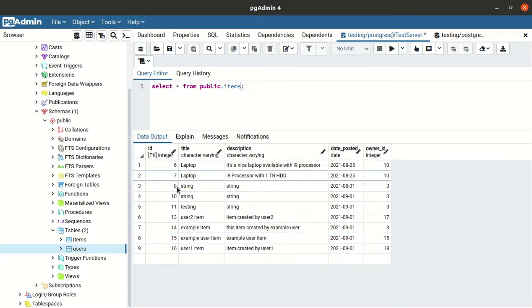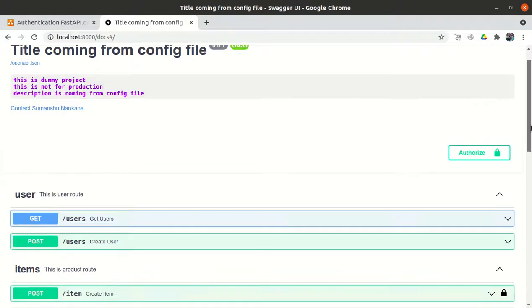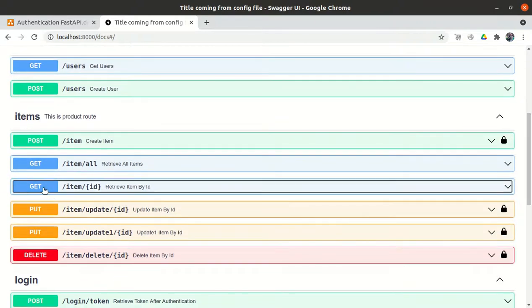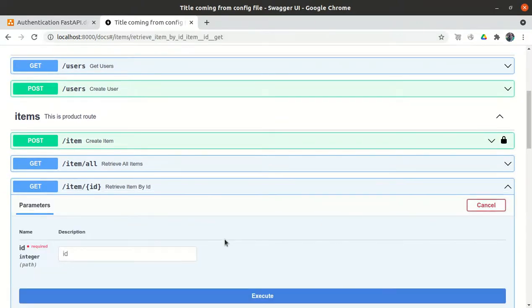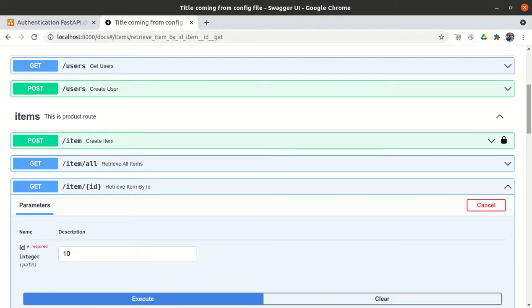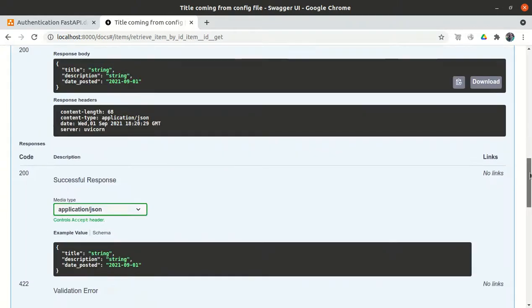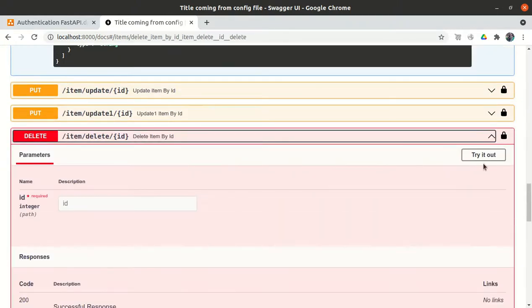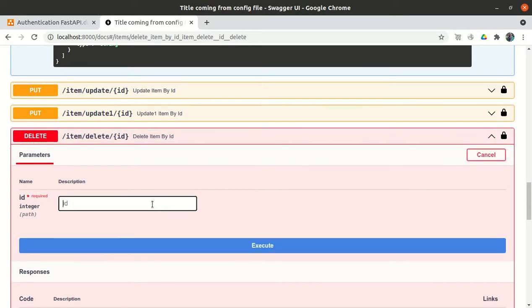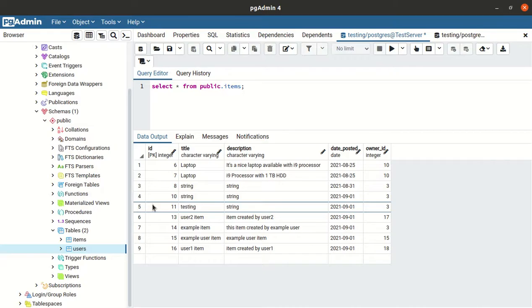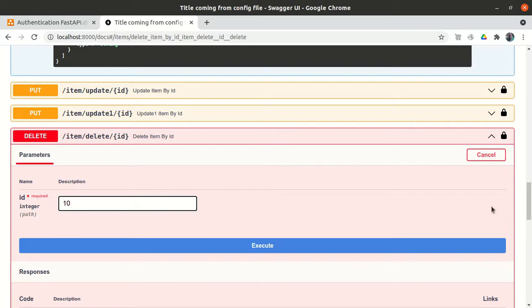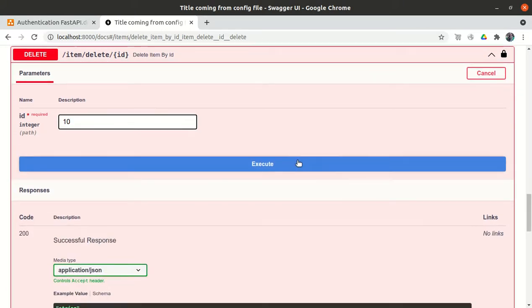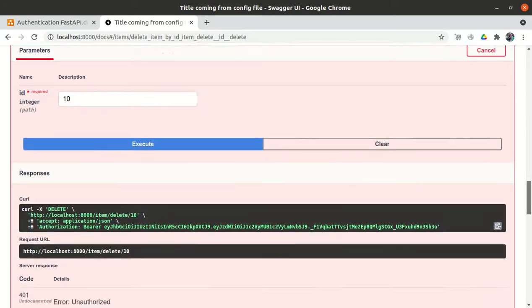So let's try to delete any other item. Let's suppose I try to delete item number 10. First check whether item number 10 exists or not. So try it out. Execute it. So item number 10 exists. Now I am logged in as user number 1, but user number 1 is trying to delete item number 10. So it is trying to delete an item which is created by another user. So let's see whether it is able to delete or not.